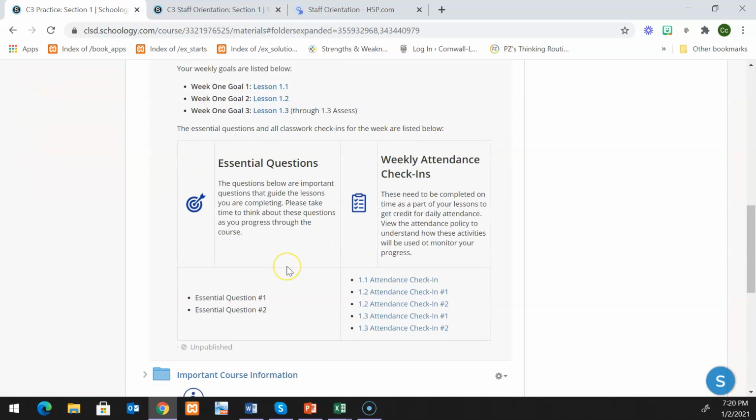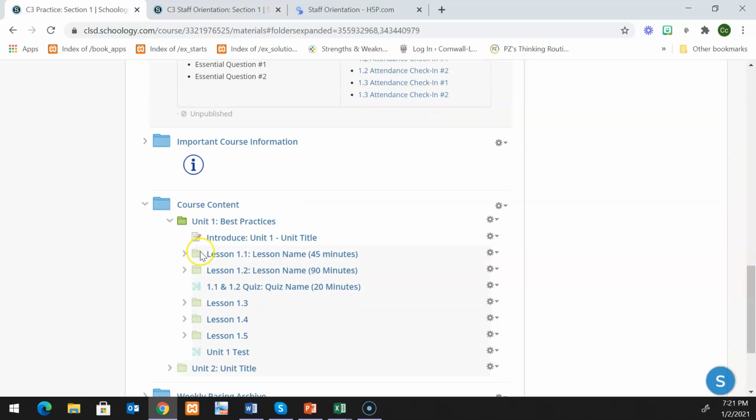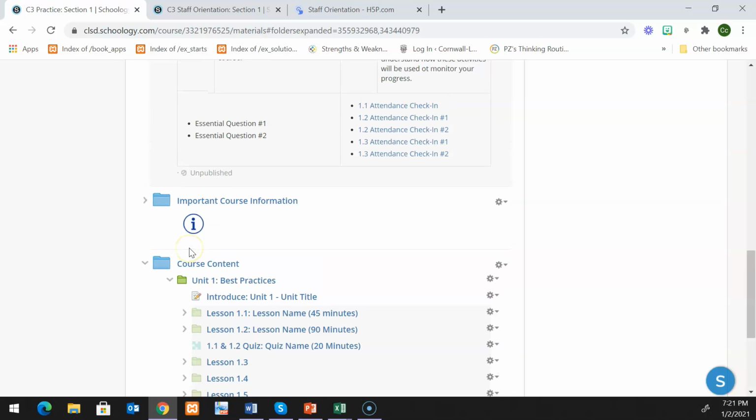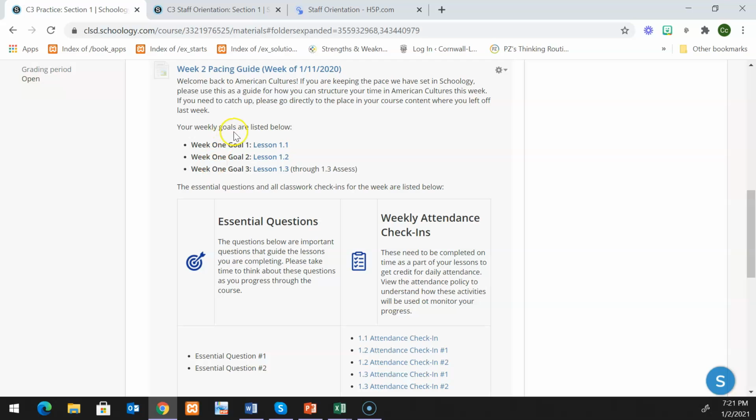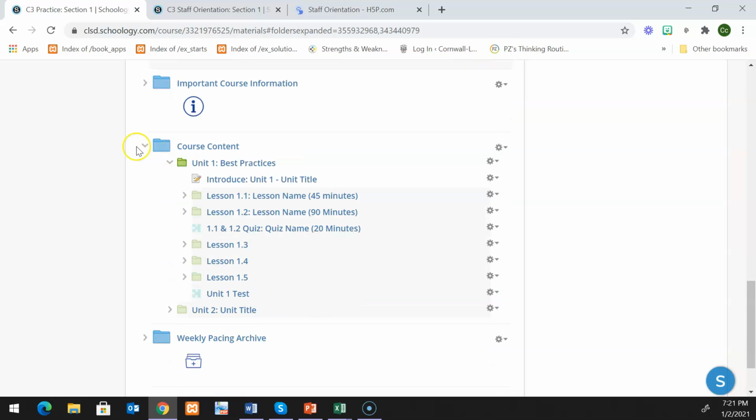But ultimately what we're going to do first is, when you're going through, we want to make the content active for students so that they can go through and be completing their work. So what you would do is, if you look at your lesson goals, you determine that they need to complete lessons 1, 2, and 3. What I'm going to do is go down into this course content area. I'm going to go into Unit 1, and then I need to make lessons 1, 2, and 3 active.